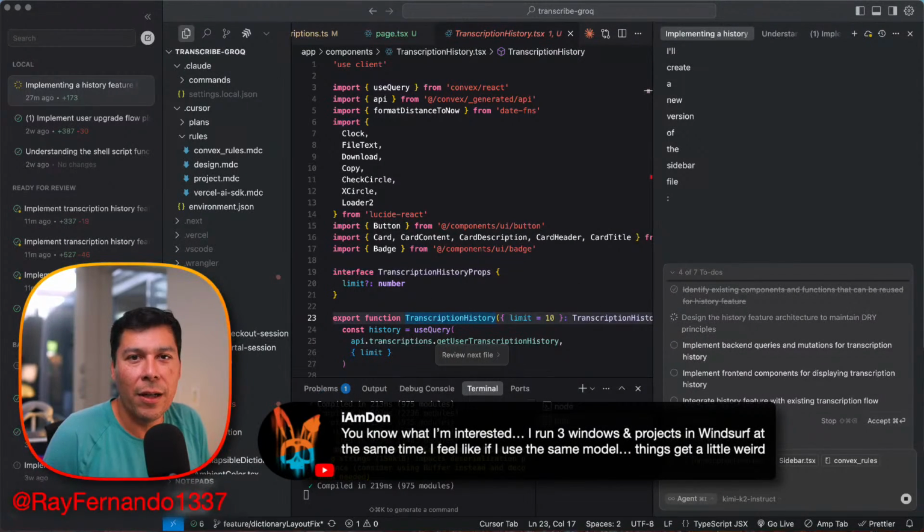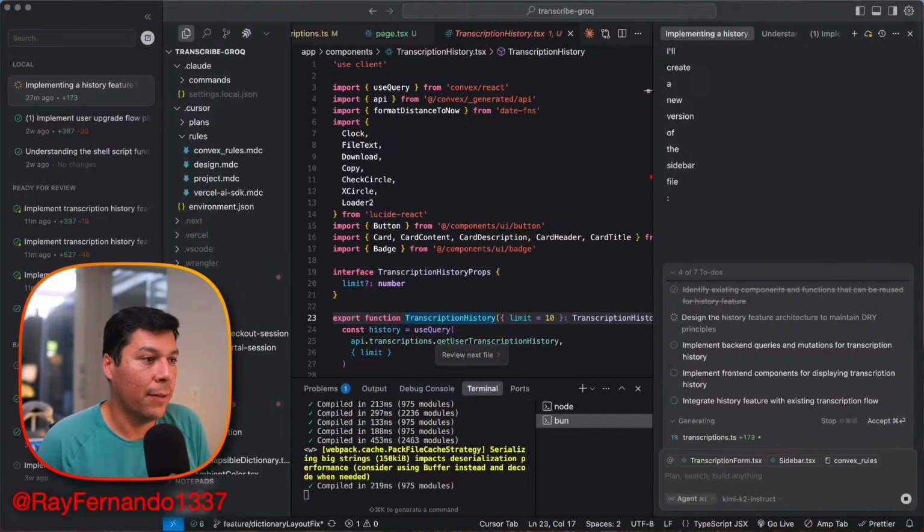What I'm interested in is that I run three windows and projects in Windsurf at the same time. I feel like if I use the same model, things get a little weird. I don't know. If a model is good and it works for my code base, I'm all in on that. That's just kind of how I am.